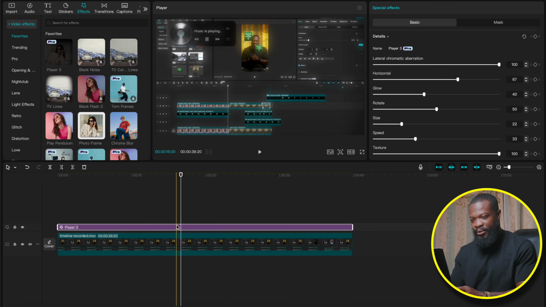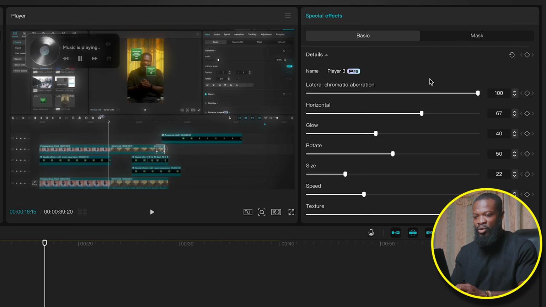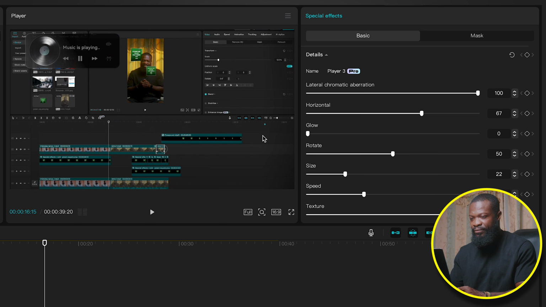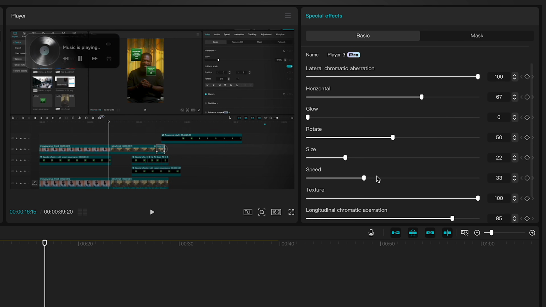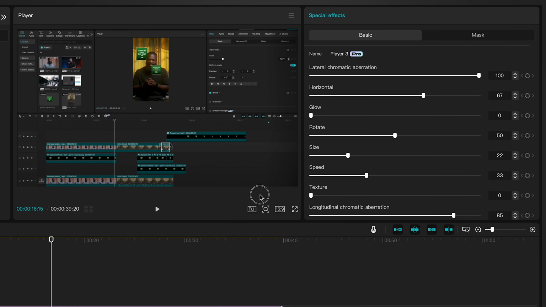Now with that Player 3 selected, go to the right side. We're going to make a few changes to the parameters on this side. So first of all, we're going to turn off glow. We don't need it for this tutorial. Then with texture, we're going to turn that to 0. Texture controls the music elements at the top on this side. We don't need that, so just take it to 0.